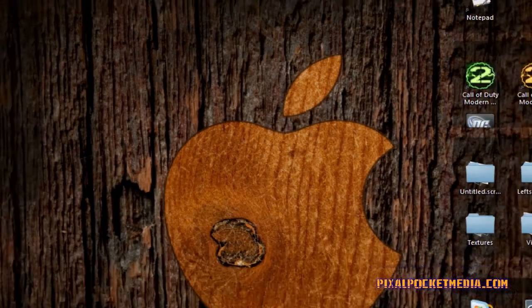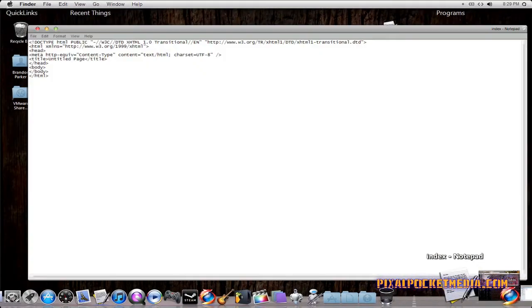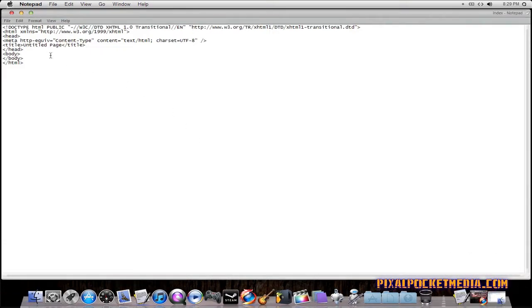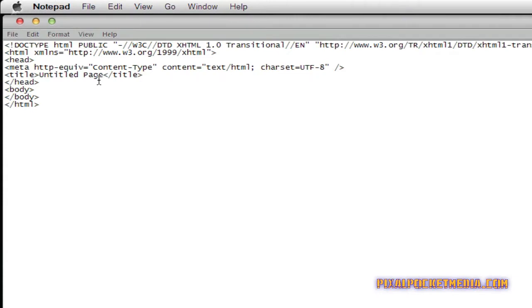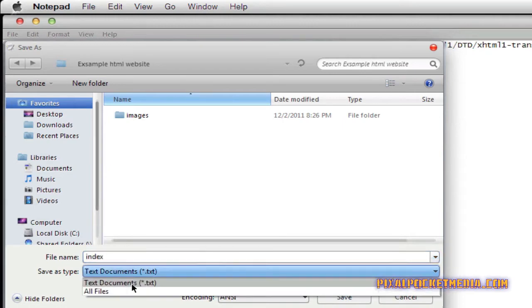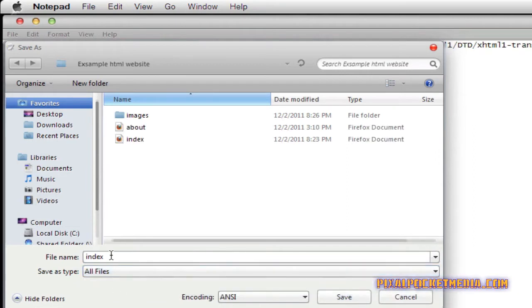Okay. So once we have created the folder and the files and everything, you're going to want to create your pages. The first one we're going to create is called the index page, which is going to be your home page. So you're going to go to File, Save As. Okay. And you can save this as index.html. To do that, instead of saving it as a text document, you're going to save it as All Files, and then index.html.